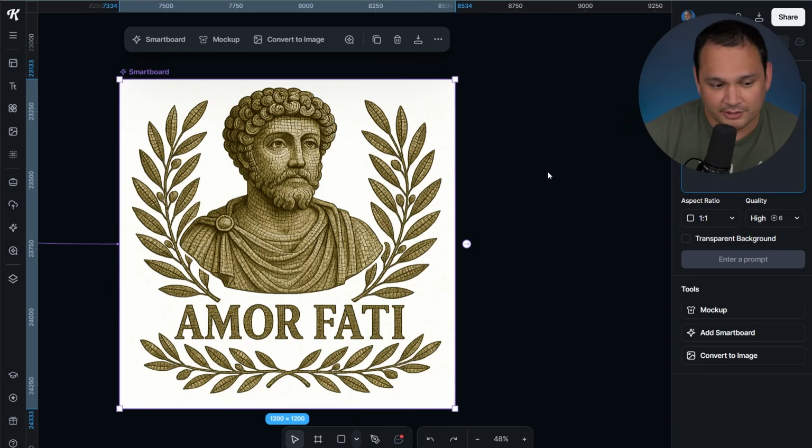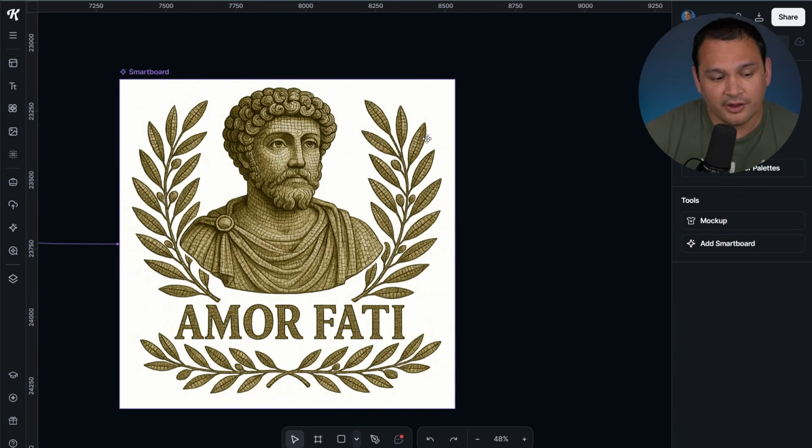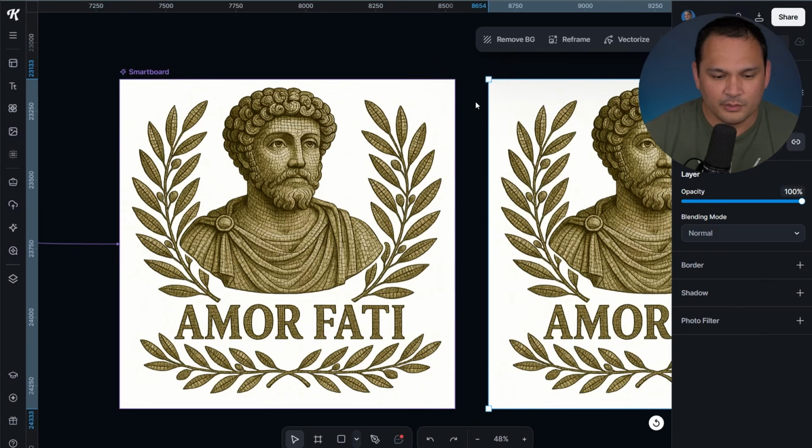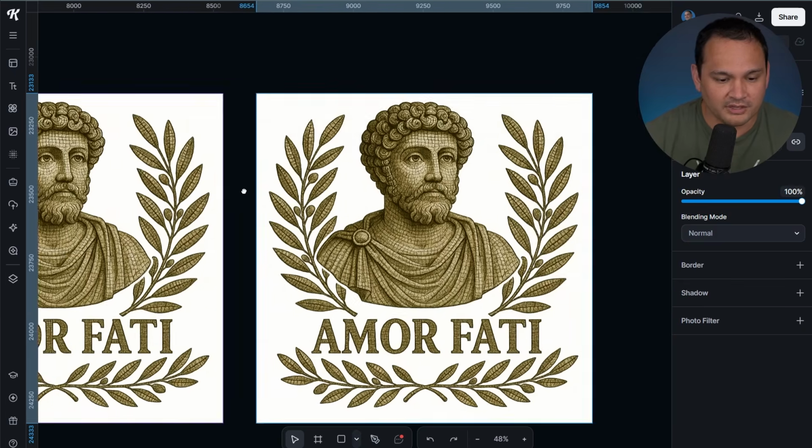So at any point during this process, we can decide, okay, this is good enough to use. The way we would use it is we would click it, and then we would convert it to an image, which changes it from a smartboard to an image that we would normally work with. And then we can use it the way we would normally use it within Kittl. Okay, so we used a mosaic pattern and applied it to the Stoicism niche, but now I want to go more rapid fire through some of the swap outs that are very easy to do by using Kittl Flows.